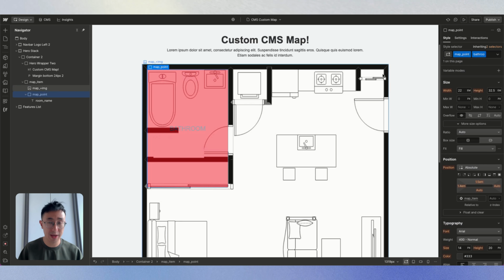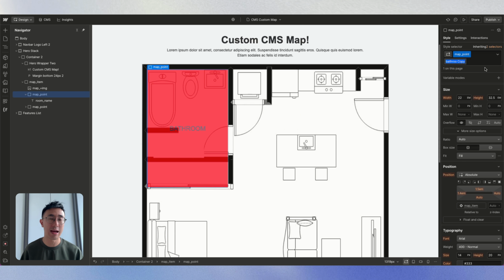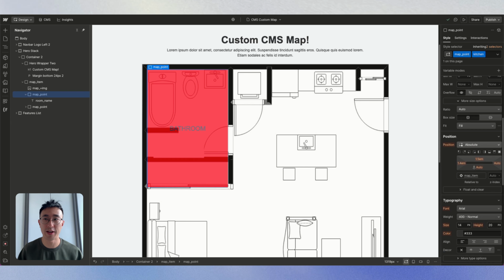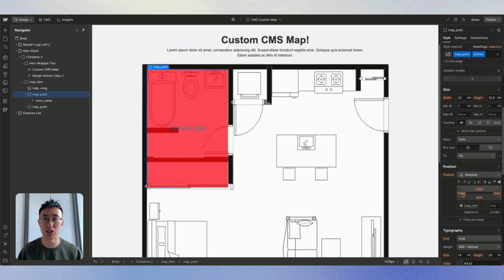Now I'm going to copy this div and paste it. You'll notice it's stacked on top of each other, which is very normal. But in this case, I'm going to duplicate this specific class and give it the name of the next CMS floor plan item, etc. So I'll call this one kitchen. And because we've already set that position to absolute, we don't have to do all that stuff again. You know what I mean? So all we need to do really is change the positioning. So again, I like to align it to the top left.